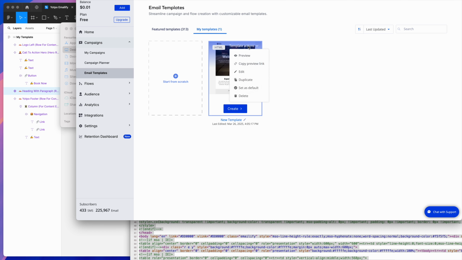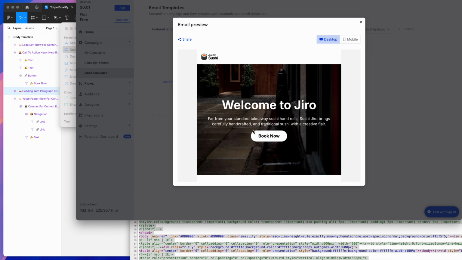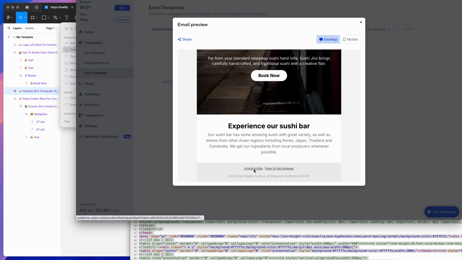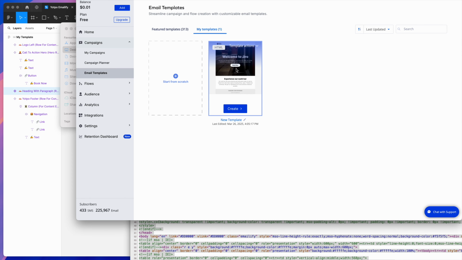If you want to open up the preview, you can preview that here. We can just look at that preview, and you'll notice that the unsubscribe link and the view in browser link at the bottom of my window there are being populated. So that's looking really good. That's exactly what we want. Now that we've got that ready to go, you can use this to do whatever you want. You can click on this create button here and create a campaign from it.